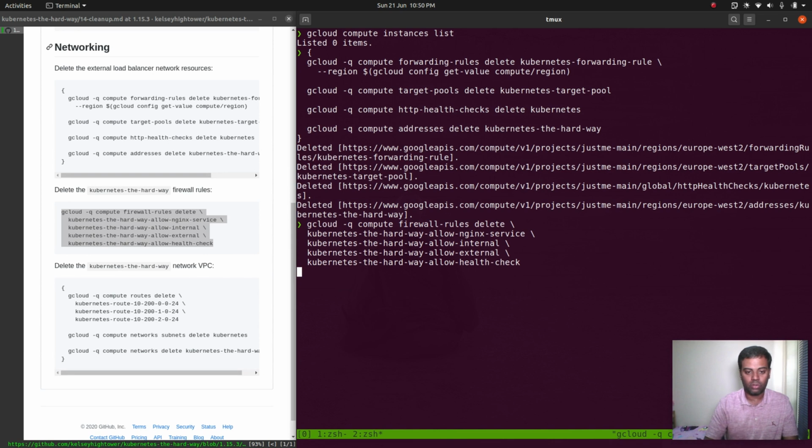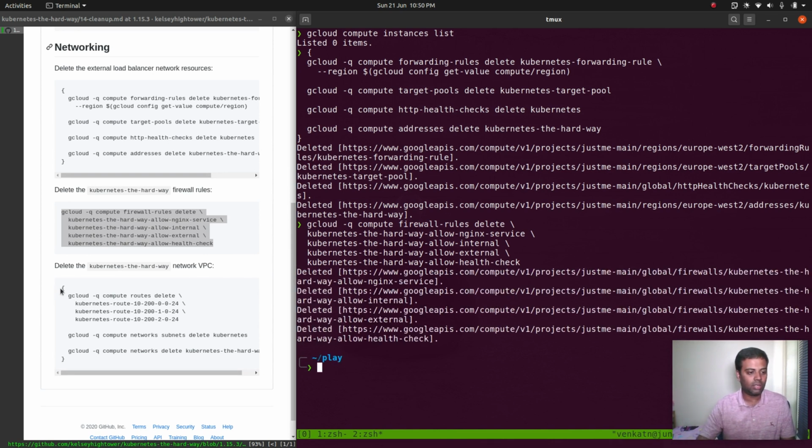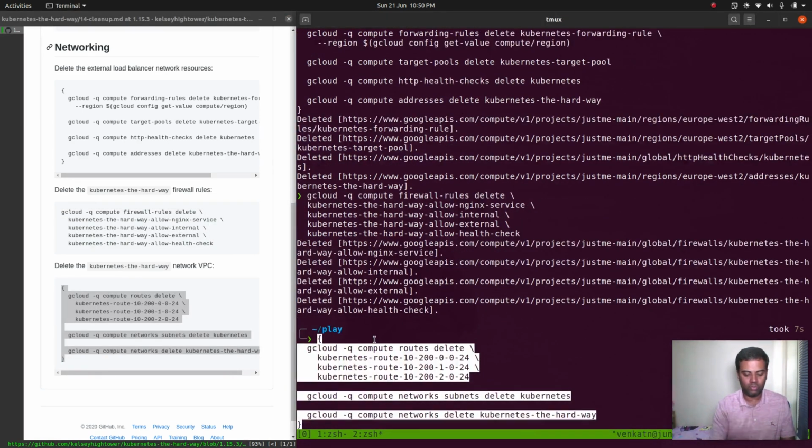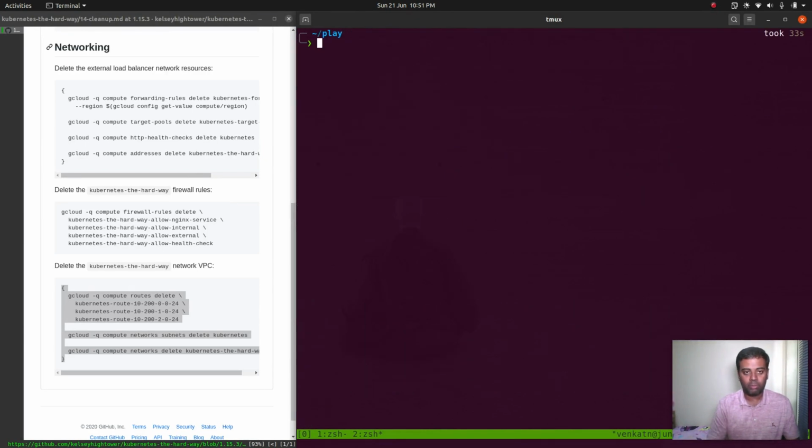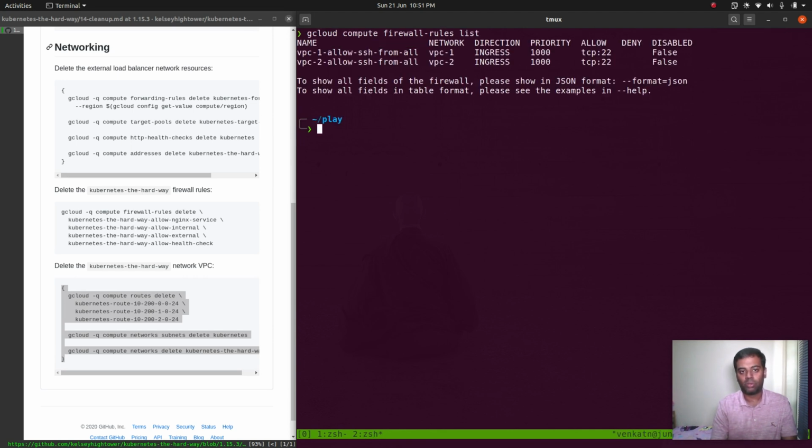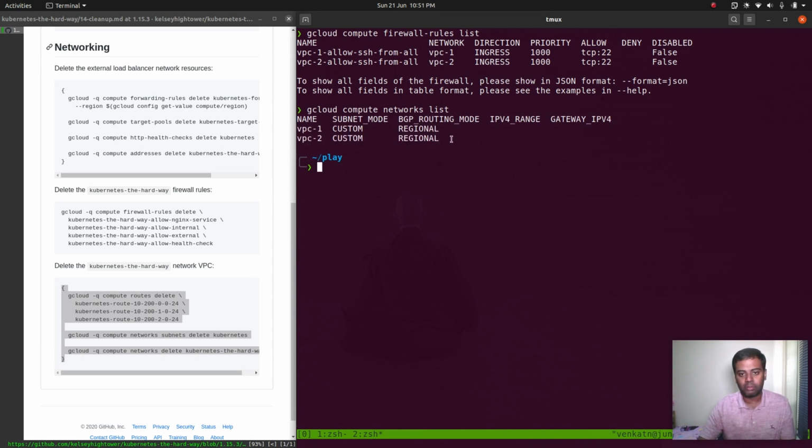Deleting the firewall rules, that's done, and deleting the subnet and VPC. Cool, the command completed. I'm just going to quickly do a couple of checks to see that it has deleted all the resources. I've already verified that it has deleted all our instances. gcloud compute firewall-rules list. So I had 2 firewall rules. Yes, that's looking good. gcloud compute networks list. Okay, so I'm back to 2 VPCs.